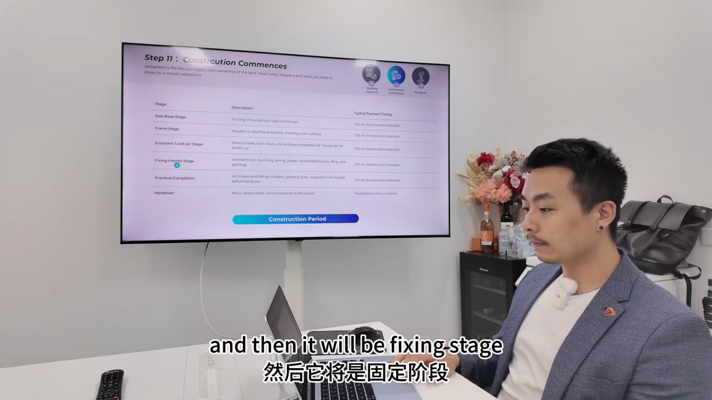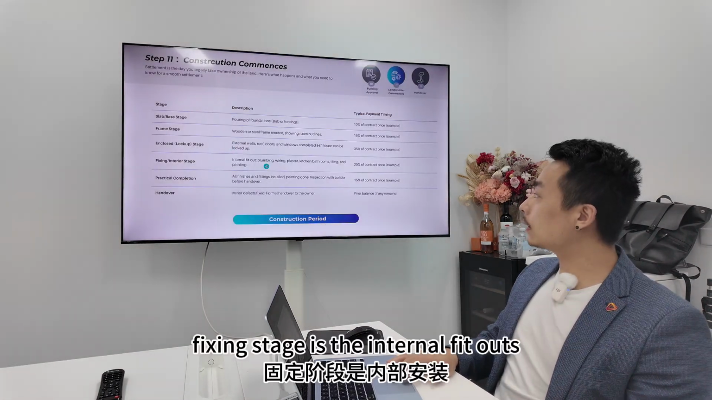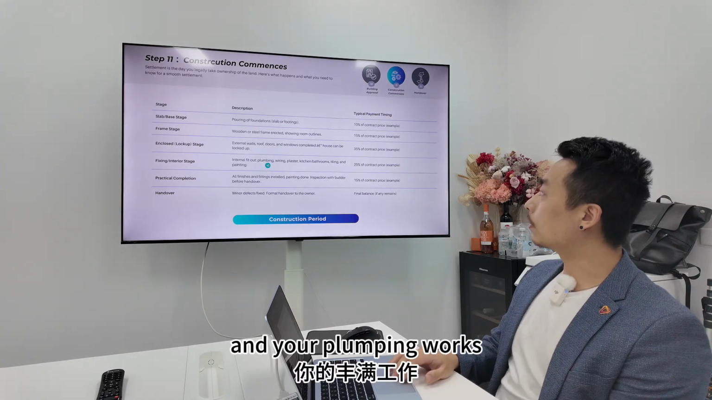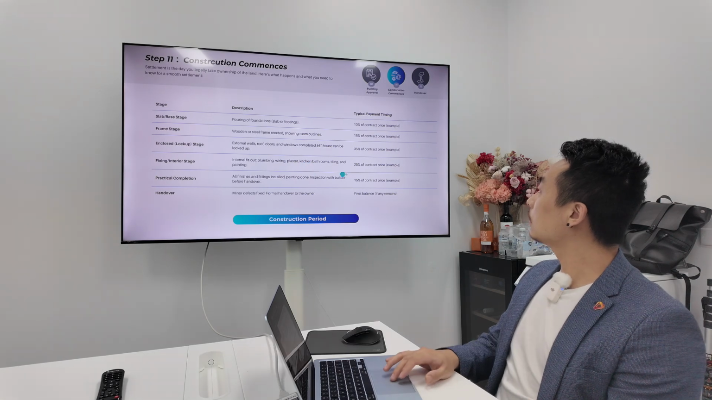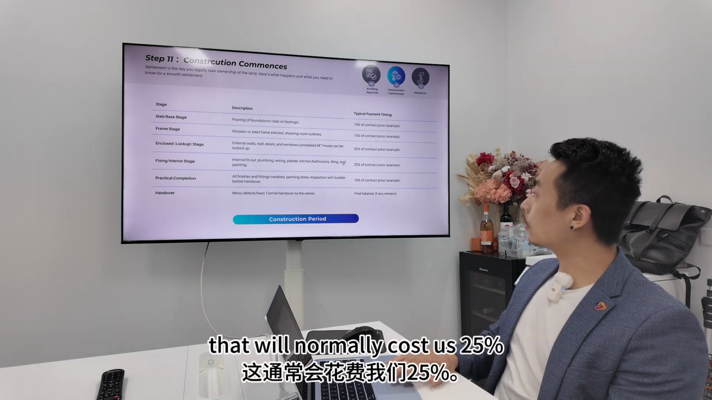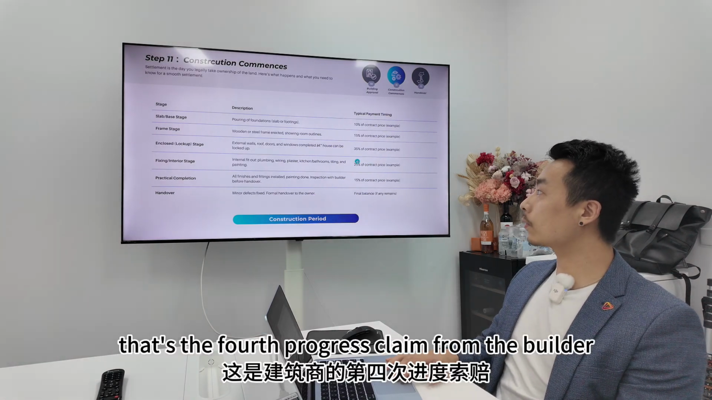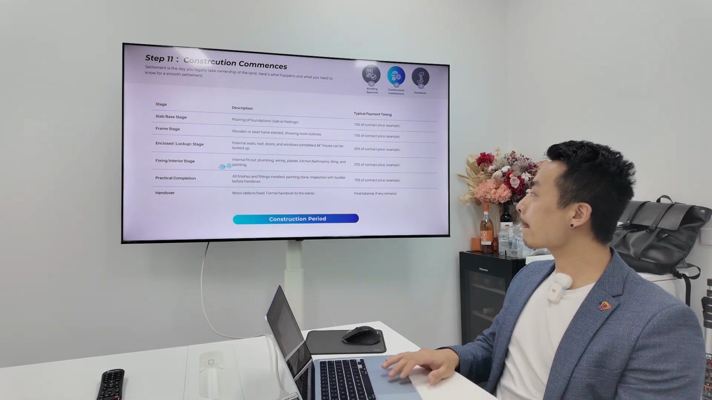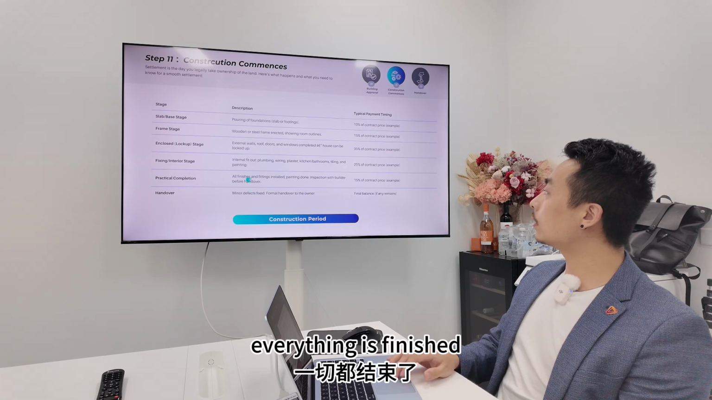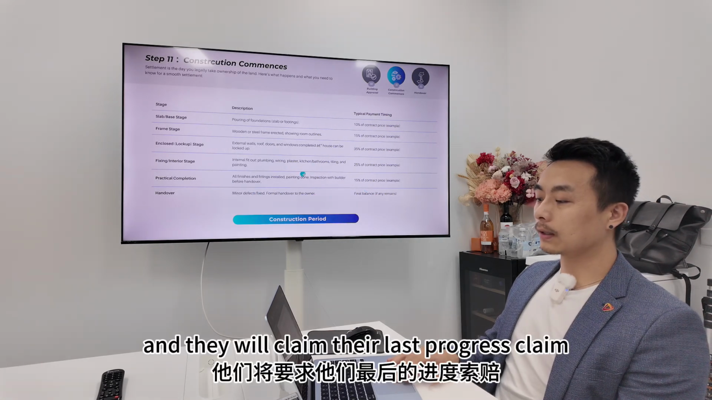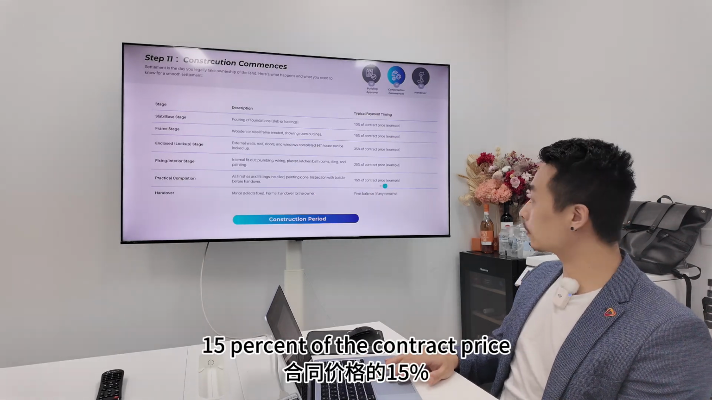And then it will be fixing stage. Fixing stage is the internal fit out, and your plumbing works, your plastering, tiling, and painting. That will normally cost 25%. That's the fourth progress claim from the builder. And then final stage is practical completion. Everything is finished, and they will claim their last progress claim. That's normally cost you 15% of the contract price.